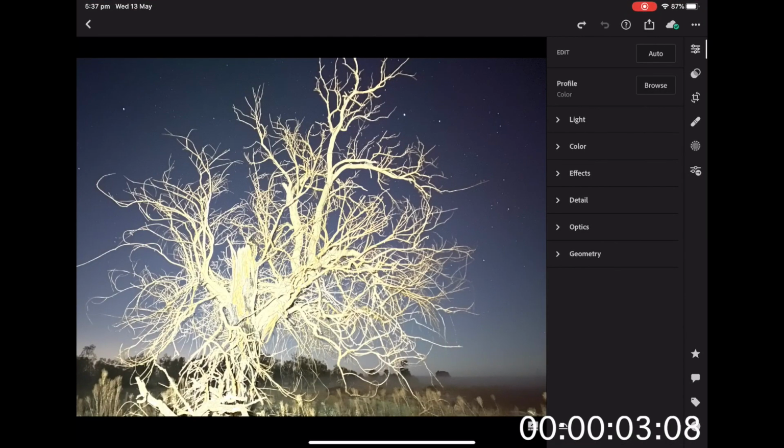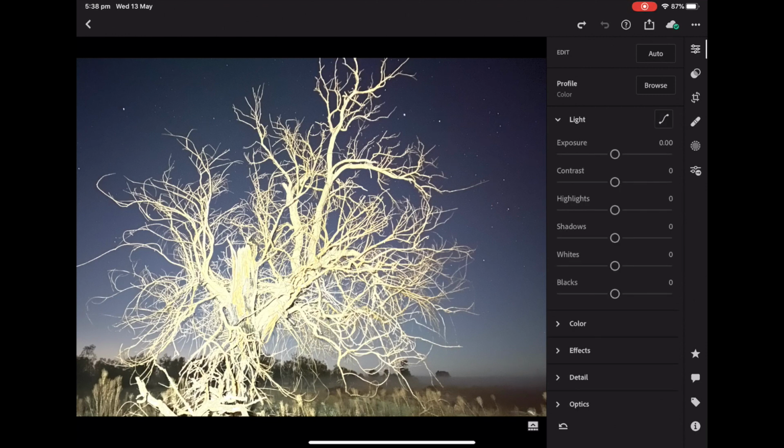All right, let's get into these edits. First of all, we're going to use the photo that we took with the slow shutter app, and you can see immediately here that the tree is way too bright. So we'll try bringing the highlights down. That's essentially what's happened with this tree. The highlights are so bright, they're all blown out. We'll increase the contrast a little bit as well.